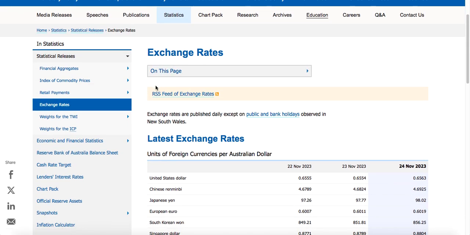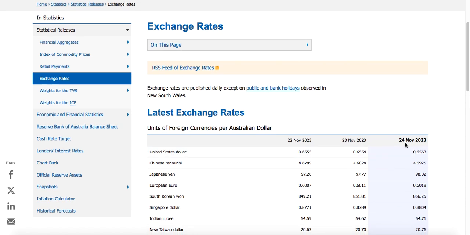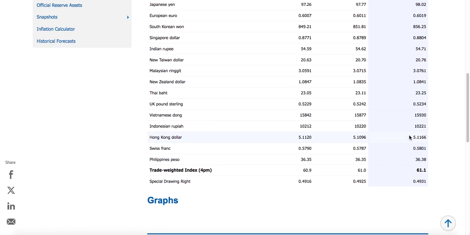So if you're wondering what the Aussie dollar is buying at the moment, how much one Australian dollar gets you today compared to a United States dollar or a Chinese renminbi, Japanese yen, anything along these lines, coming across to the tab on the far right here, 24th of November, which is today, you can see all the way down here.